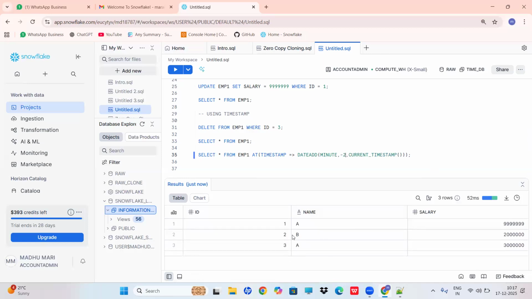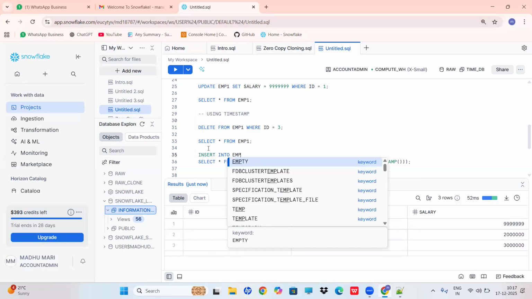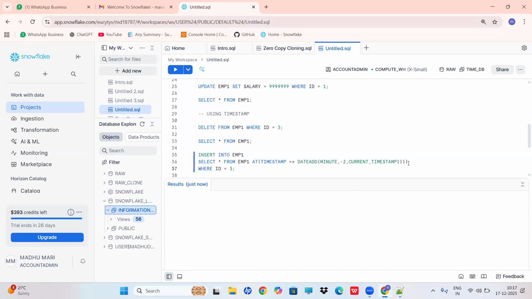Two minutes back we have 3 rows. Now use this one: insert into emp1. So now I want to insert only this third row, right? So now I'm going to use the where clause here: where id equal to 3. So number of rows inserted: 1.